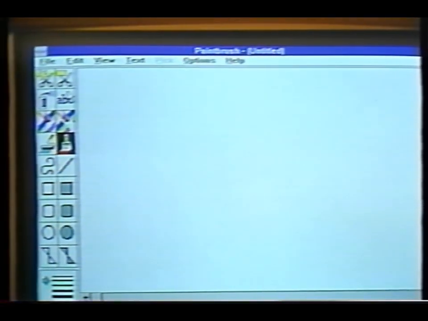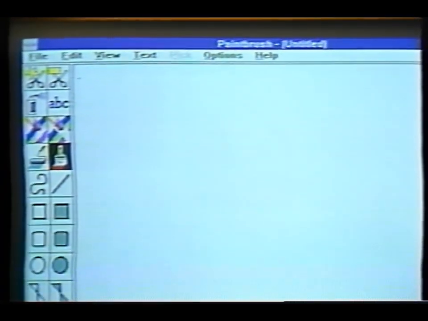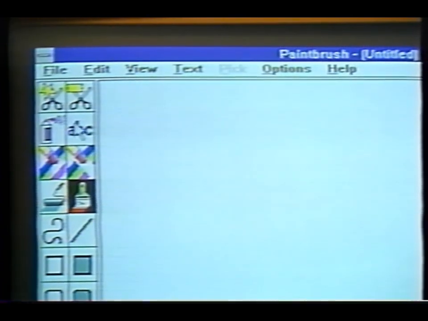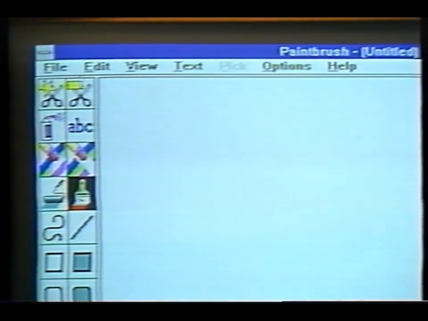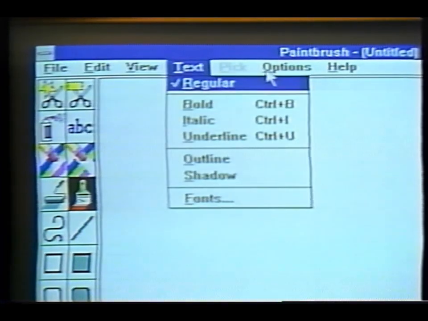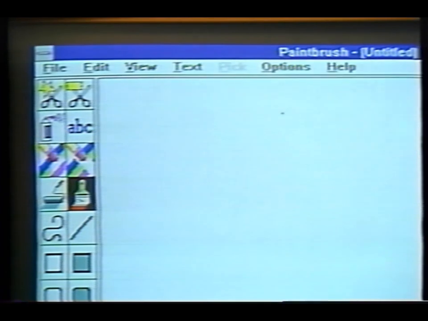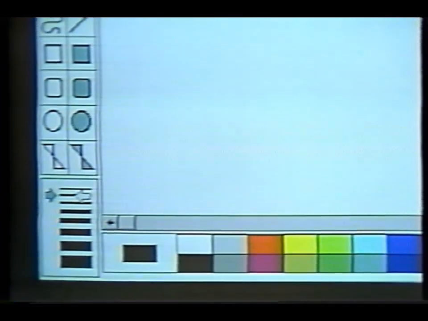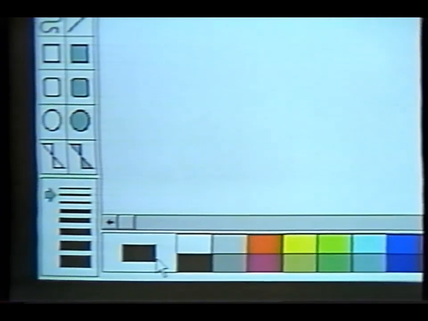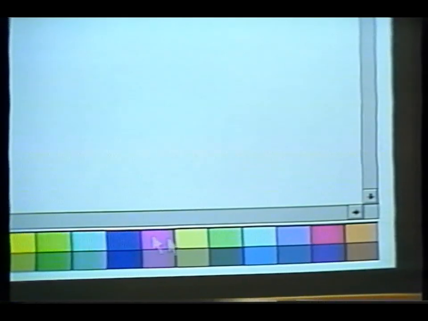Now we'll just show a few of the features of the Paintbrush program. On the left, we have the toolbox. These are different tools that we use to draw with. Of course, on the top, we have the normal menus, similar to other programs. Then at the bottom, we have the line size box, that we can choose different thicknesses of lines in our drawings. And then we also have the color palette. This allows us to choose different colors to use in our painting.